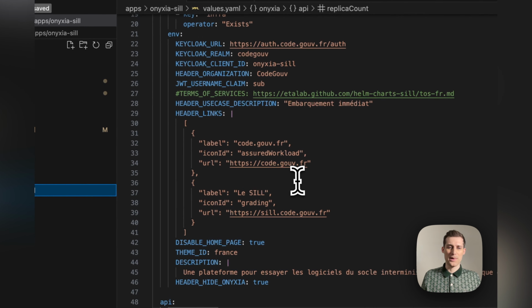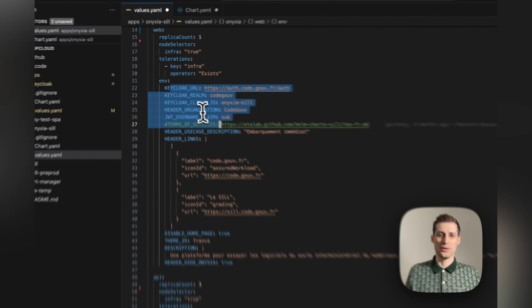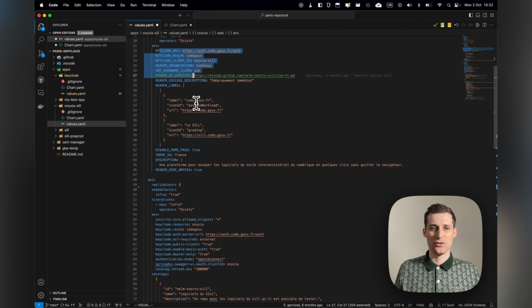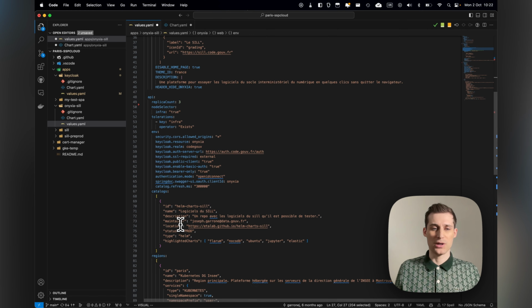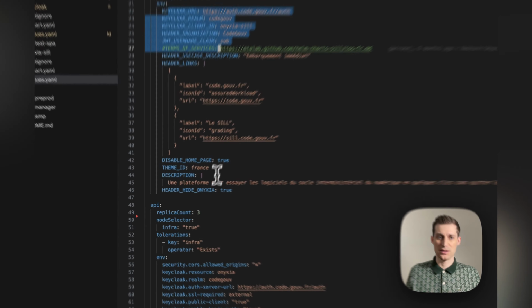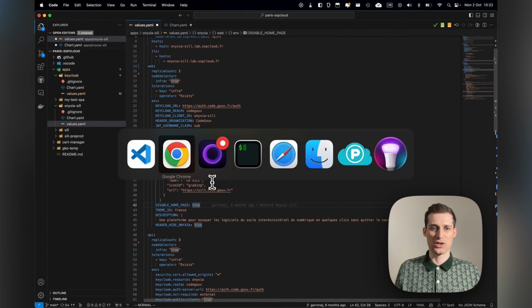And now, what about those parameters that describe the colors, maybe the extra links you may have in the header, and more importantly, the API configurations, what catalogs you're using, what restrictions you apply on the resources? Those are documented for the specific Onyxia version that you are using.